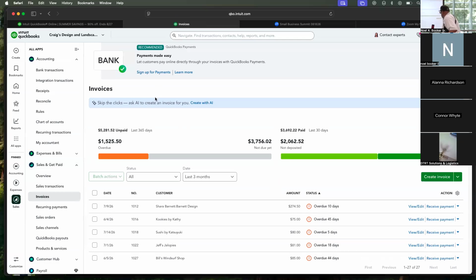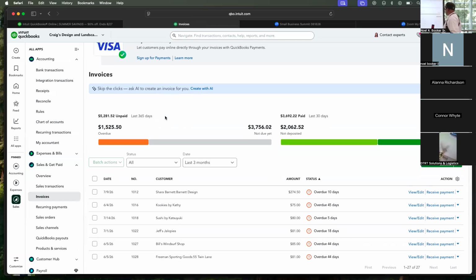Okay, yeah. These are the invoices, right? So now this is a real good deal in QuickBooks to make your invoices, right? Your invoices. Let's create an invoice. So create invoice.